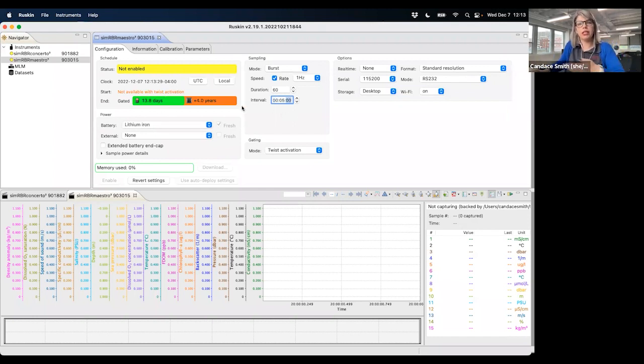So that's like 2 weeks. Maybe you want a month-long deployment. You might need to do, say, like 11 minutes. So the logger will turn on, sample at 1 hertz for 1 minute, and then it'll be off for 10 minutes, and then it repeats that cycle over and over and over.